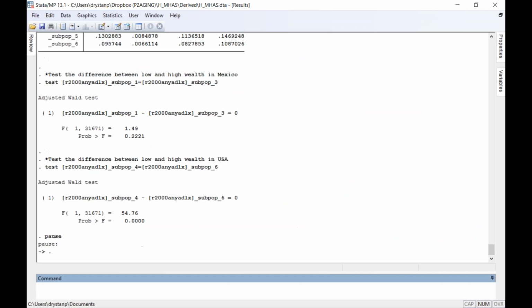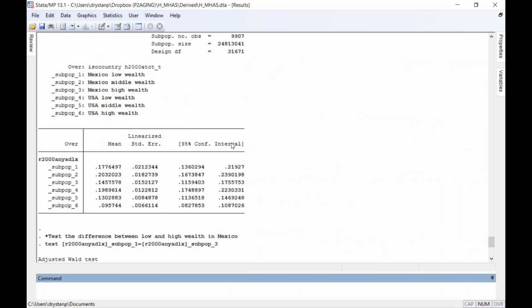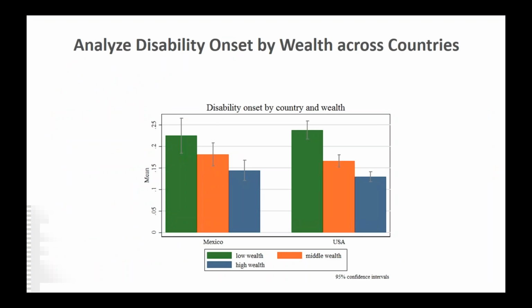So we jump back into Stata, and here we get our six estimates. It goes from low wealth individuals in Mexico to high wealth, that's subpopulation 3, and low wealth individuals in the US to high wealth individuals in the US, that's subpopulation 6. We get estimates for all of these. If we look at this graphically, of course we can see what we might expect, which is that people at low wealth in both countries do experience higher levels of onset disability by country.